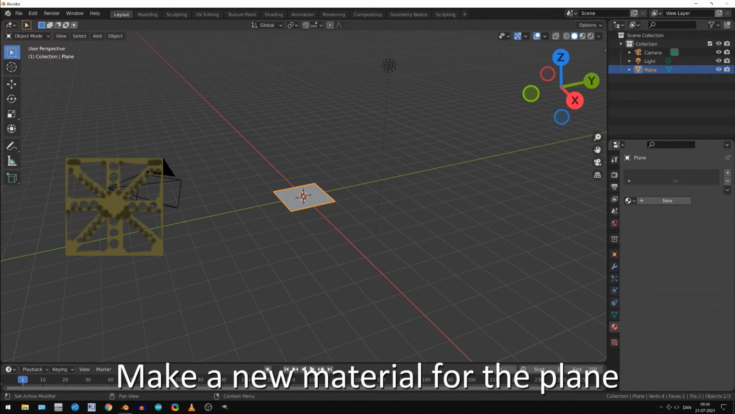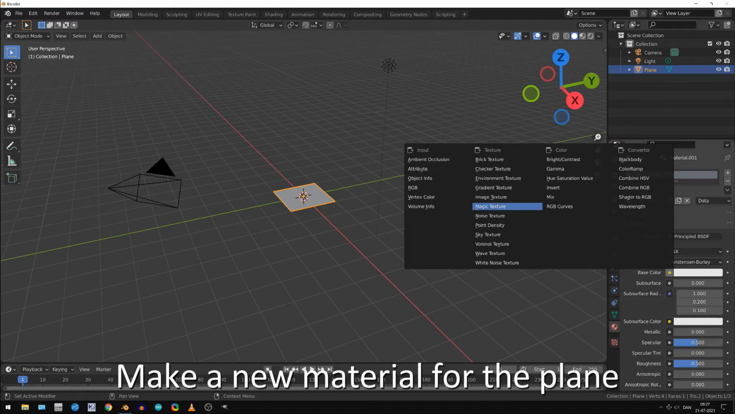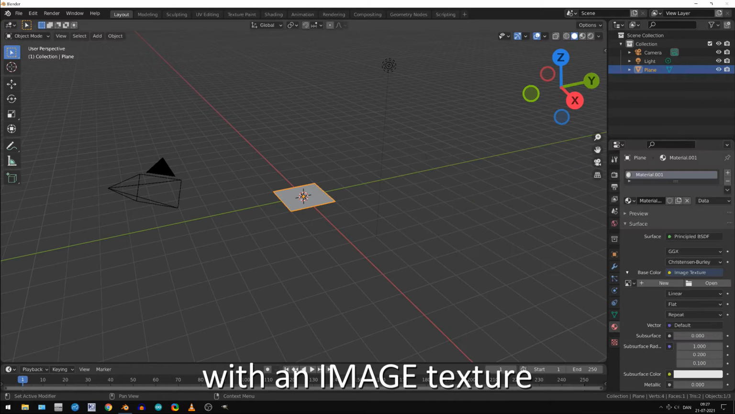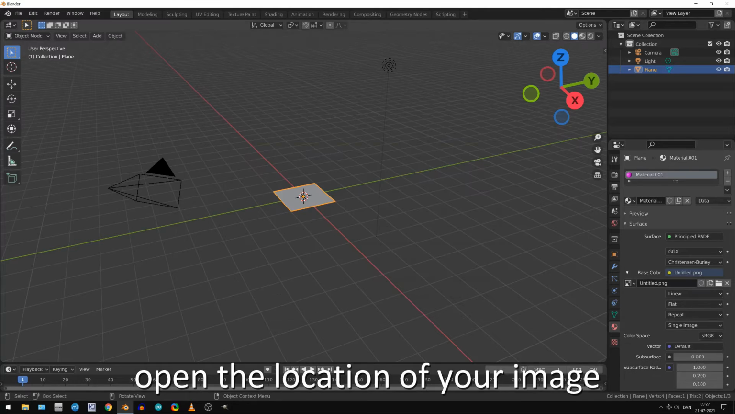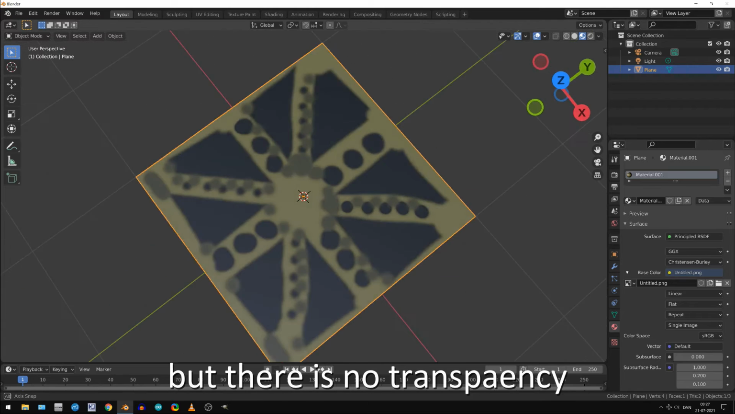Make a new material for the plane with an image texture. Open the location of your image. The texture is mapped to the plane, but there is no transparency.